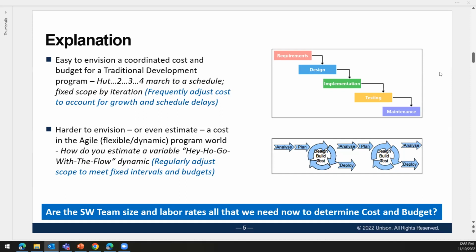So how do you estimate a variable? Sort of a hey-ho, go with the flow kind of dynamic. However, many businesses, certainly many acquisition contracts, require there to be a budget, require there to be some high-level cost analysis before a contract is awarded.